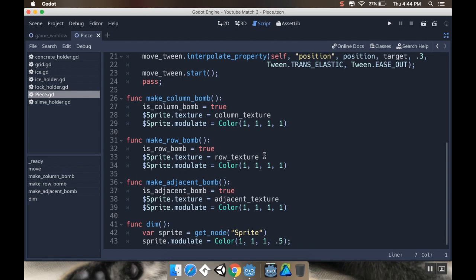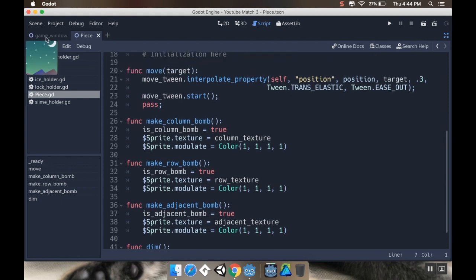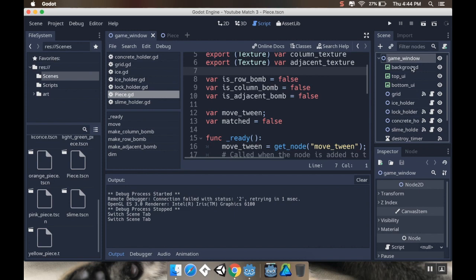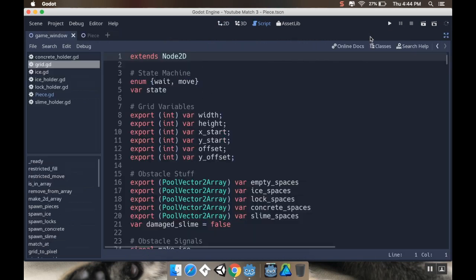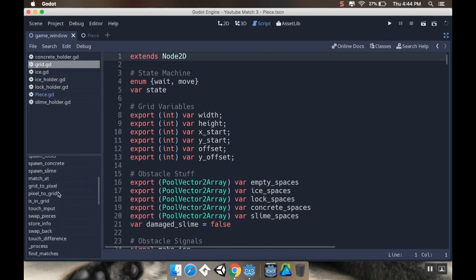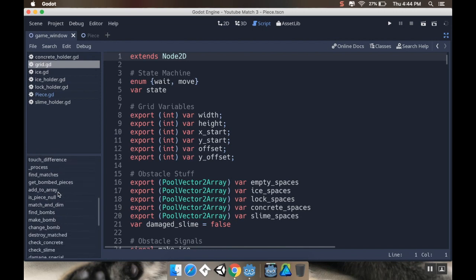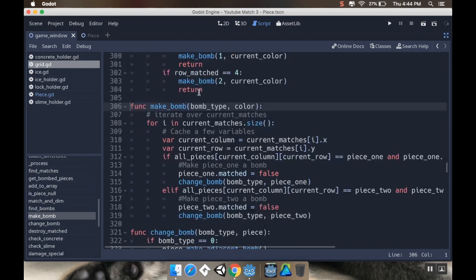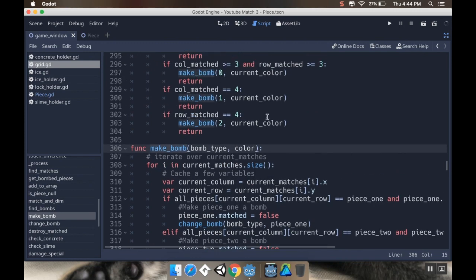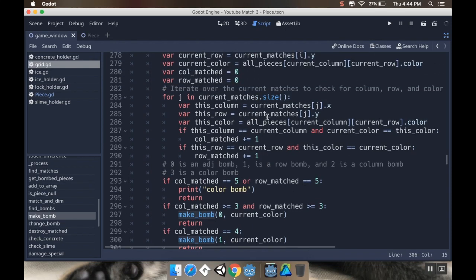Okay, so that's what we need to do for the piece. Now we're going to go back to our game window and go to our grid object. In the grid object, we're going to actually call those. So the function that you're going to make here is going to be make bomb. And make bomb needs to be called from somewhere else.